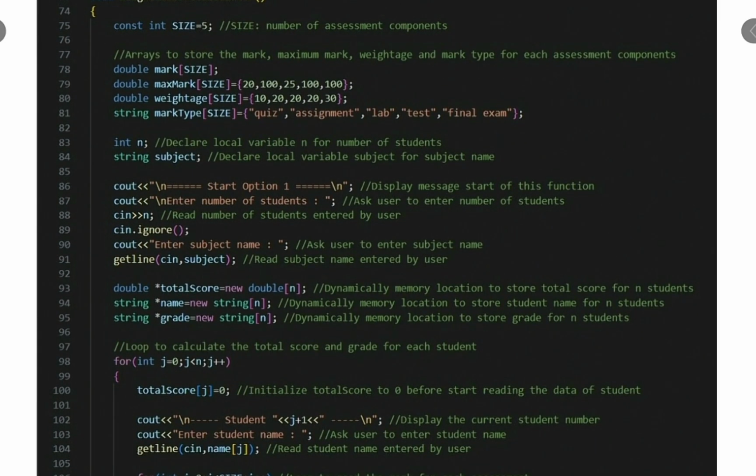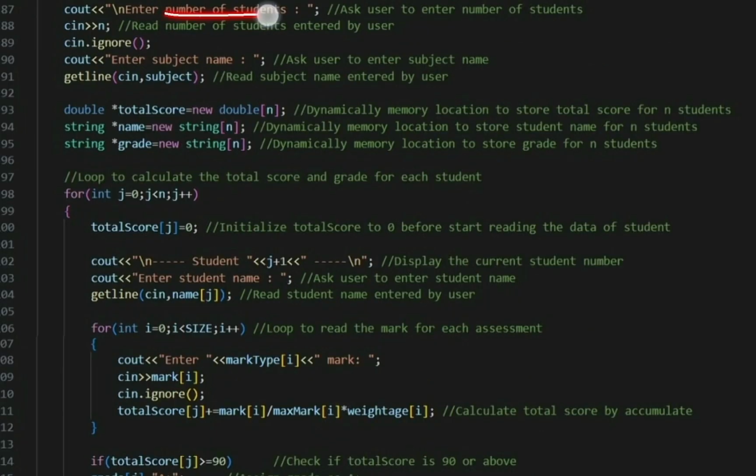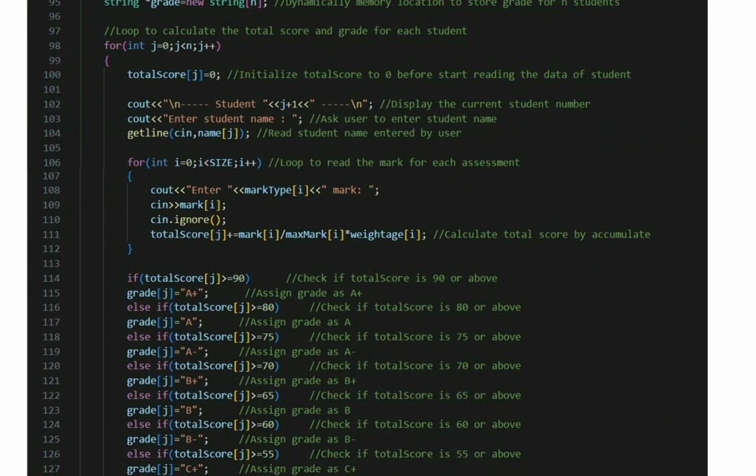Next, if the assessment structure changes in the future, the program can be updated easily by only changing the arrays and the size. Next, since the number of students is entered by the user at runtime, we use dynamic arrays. In this way, the total score, name, and grade of students can be stored based on the number of students. In the main loop, index j is used to represent the student number. This shows that the name, the total score, and the grades that use the same index j in their arrays belong to the same student.